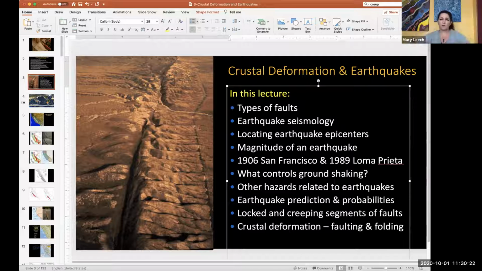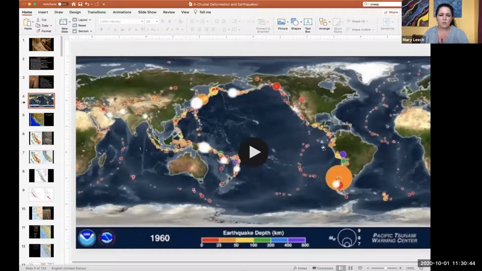The stress is released gradually over time versus locked segments, where the stress builds up across the fault and all of a sudden it breaks in one earthquake and it moves a large distance in just a few seconds. We're going to talk about all of that. So there's a lot to think about here. Okay.